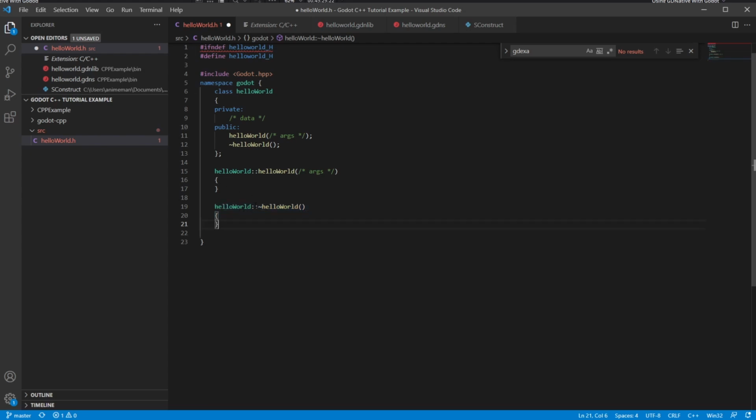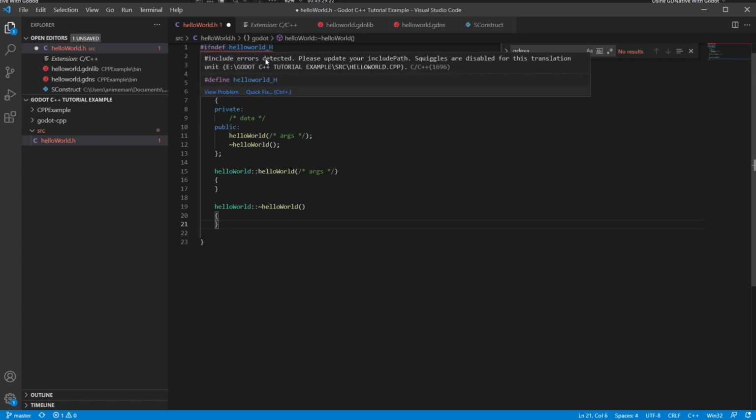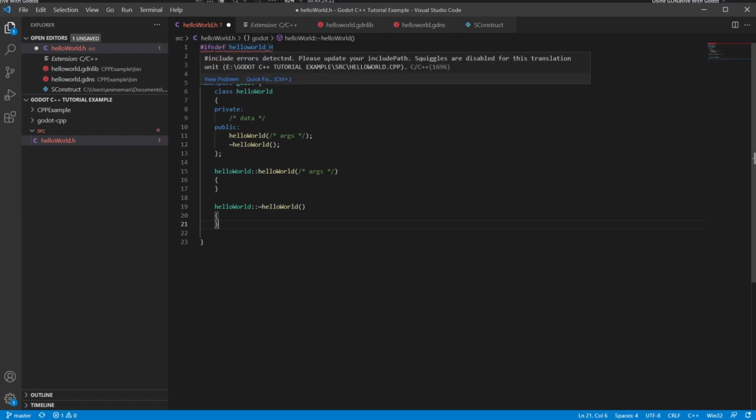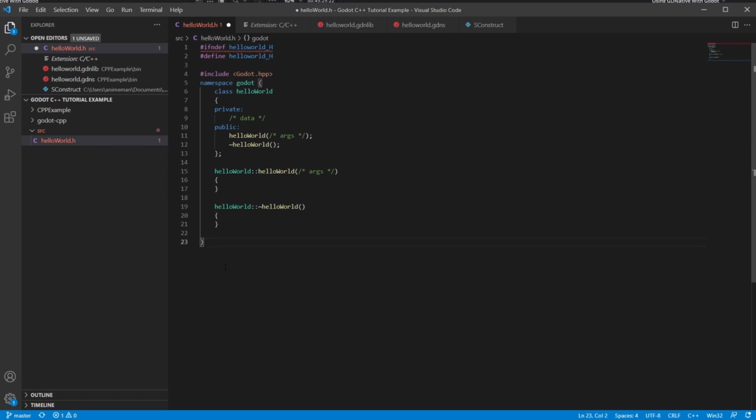From here, what do we need to do? Well, you'll see that we have a squiggly line here that says, hey, hold on a minute, include error is broken. We have some errors detected. Please update your include path. Squiggles are disabled for this. It's having some trouble with our include path, right? Well, the reason why is because ifndef is an if statement, so we need to come down here and end that if statement. So we have to go hashtag endif, because that's going to link these two up, saying this is one big code block here. Then we're going to go ahead and save.